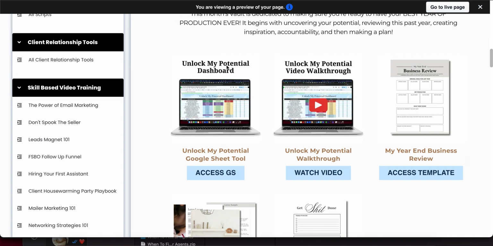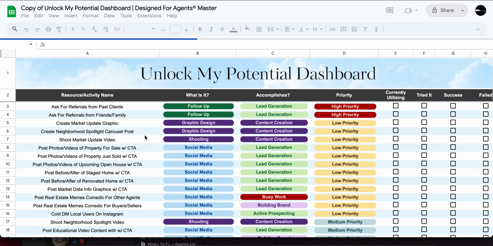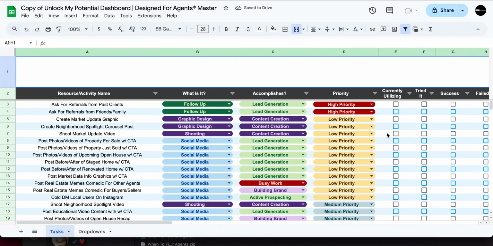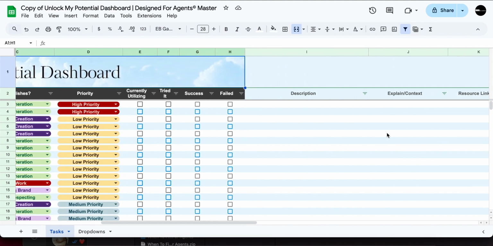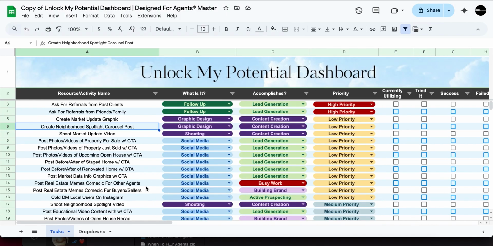Video walkthrough. This is a powerful Google Sheet tool that you will access. But first things first, you're going to need to make a copy. Once you hit that make a copy button, you're going to be able to make any changes that you want to this spreadsheet. Now, some things to note before we dive into actually unlocking your individual potential or even the potential of any agents in your office or coaching clients that you may have.